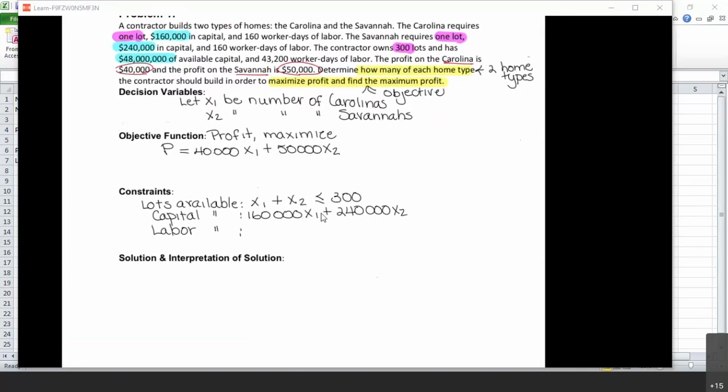Okay, so 160 for each Carolina times X1 Carolinas, total amount of capital for Carolinas. Likewise, this is total capital for Savannahs. That has to be less than what he's got on hand, which is the 48 million.